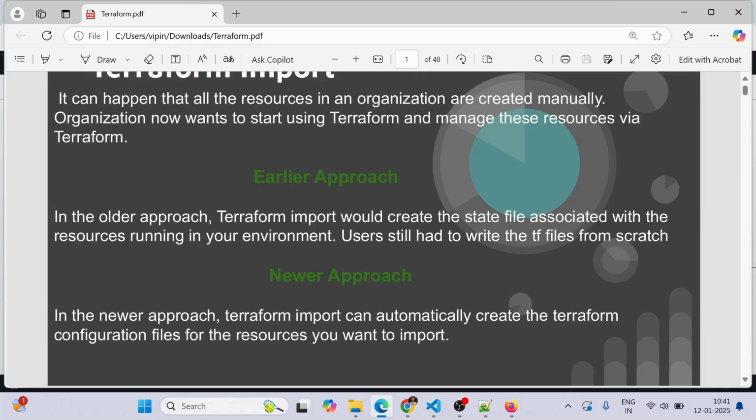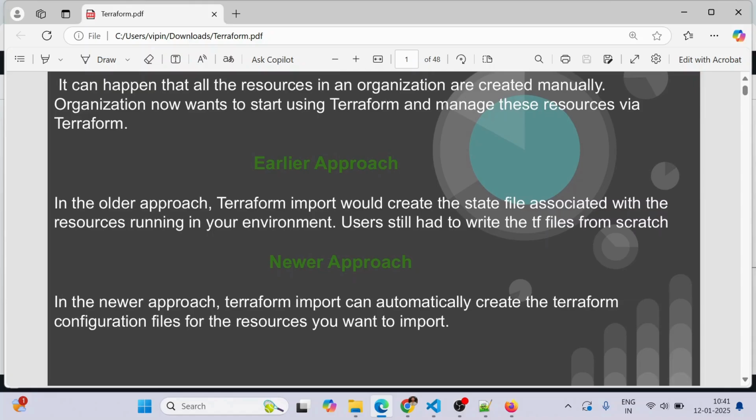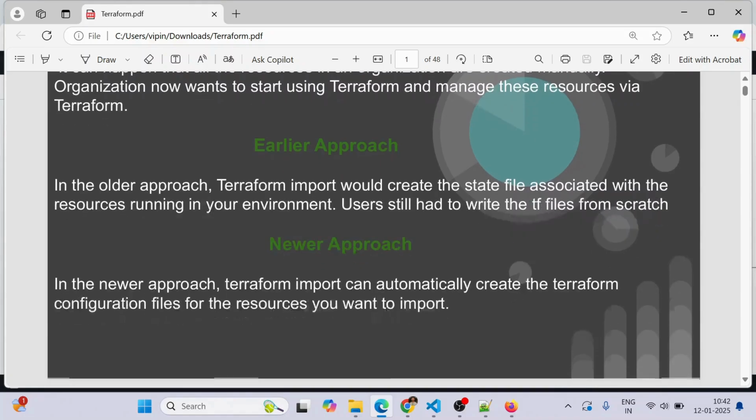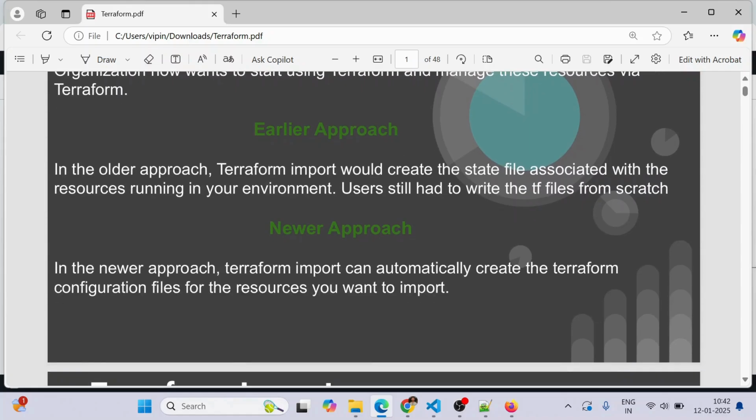In the older approach, Terraform import would create the state file associated with the resources running in your environment. The user still had to write the TF file from scratch. So in the earlier approach, we had to write all the script from scratch for the resource we wanted to import. In the newer approach we don't have to write all the configuration for the resource which we want to import.